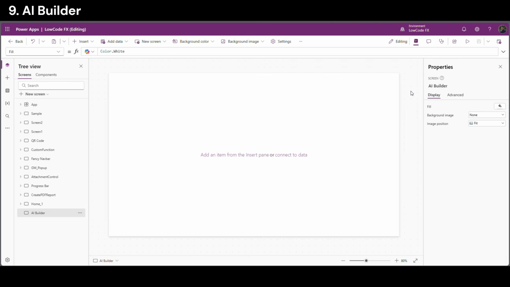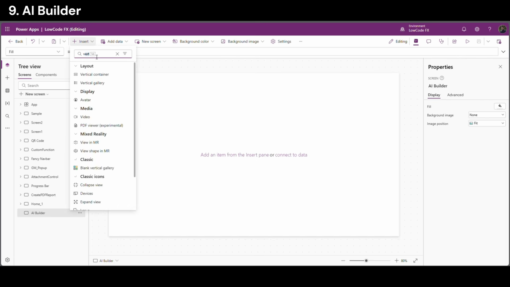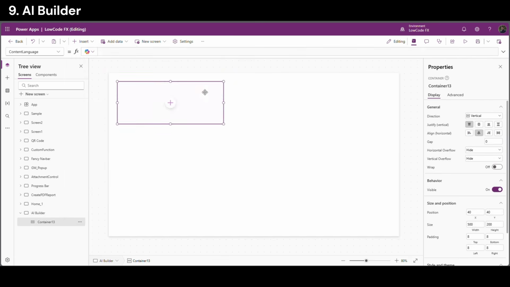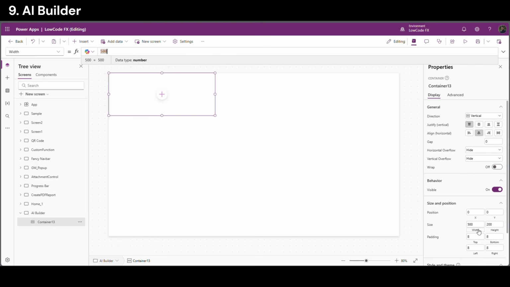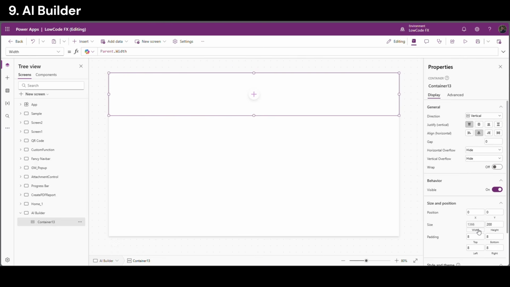We are going to see how we can build an AI model where we can train a model with multiple samples and consume it in Power Apps. So let's get started. Let me set up a screen. Here I will need one vertical container. This is x0 y0. Then width will be parent width and height will be parent height.